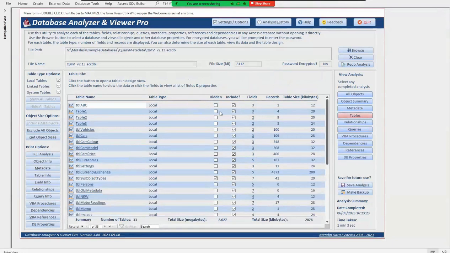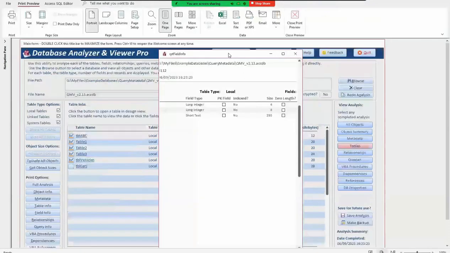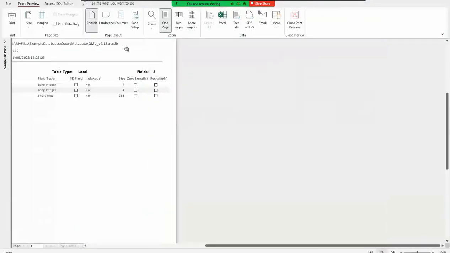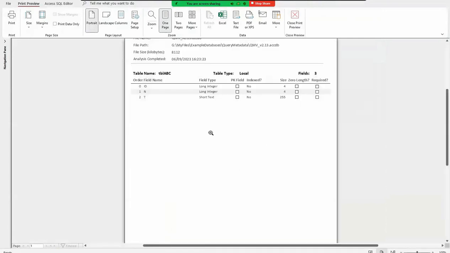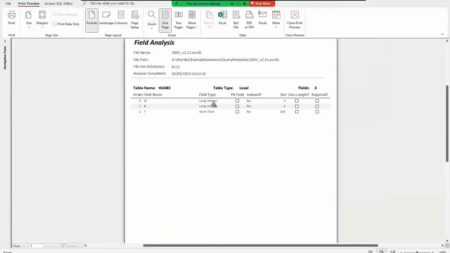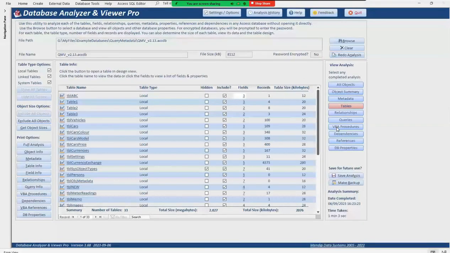I forgot to mention with the tables, you can also click on the fields column and get information about each of the fields in that table, and whether or not that's, expand that slightly, what the field data type is for that, whether or not it's a primary key field, whether it's been indexed, the size in bytes or the length in characters for a short text field and so on, whether you've allowed zero length or whether it's a required field. And the same for all of the other tables.